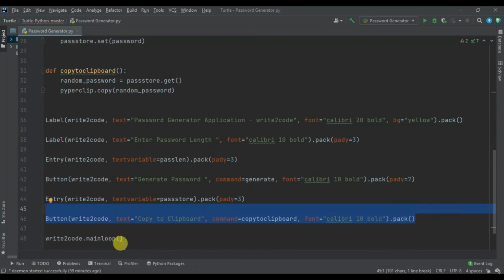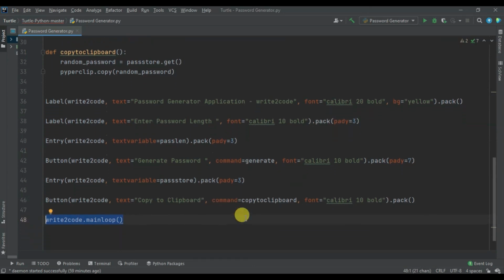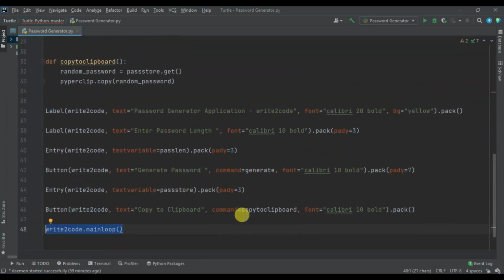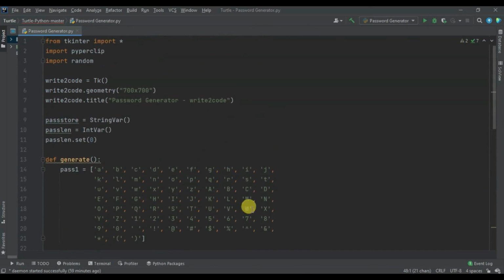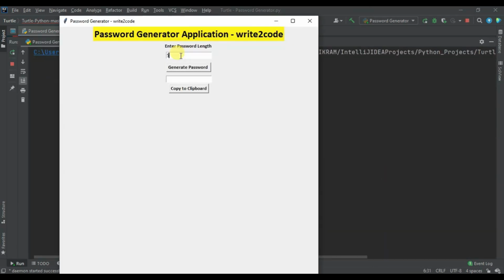Then I am calling the mainloop function. The mainloop function is an infinite loop used to run the application when it is in a ready state. So let's go and run this project.